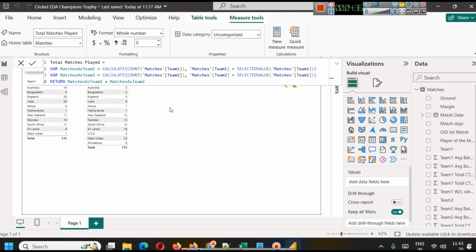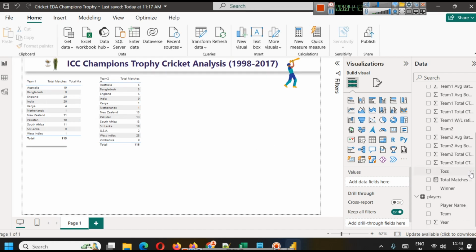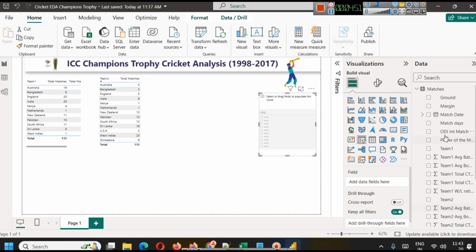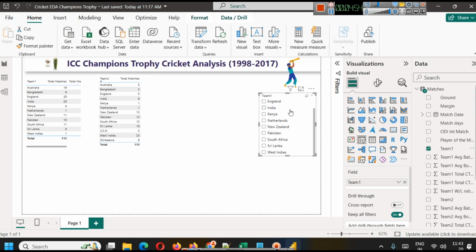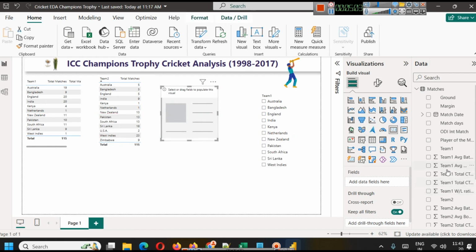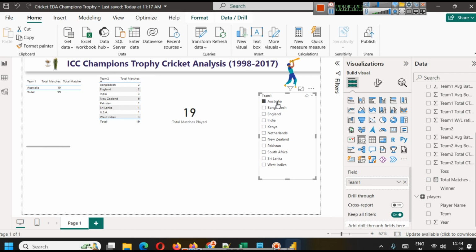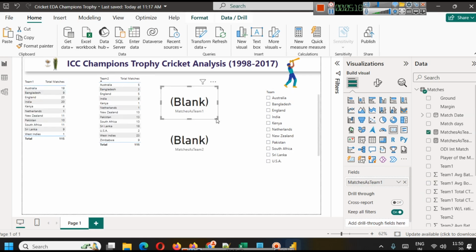Okay, so now we have this team 1 and team 2, and now let's drag a simple slicer here, and in the slicer we will drag team 1. Obviously we have the team names here, and we will create a simple card here, and in the card we will simply drag the total matches. Currently it is showing blank. Australia 19, Bangladesh 9, England 20, India 20, Kenya 4, and so on. So we were still getting incorrect data.